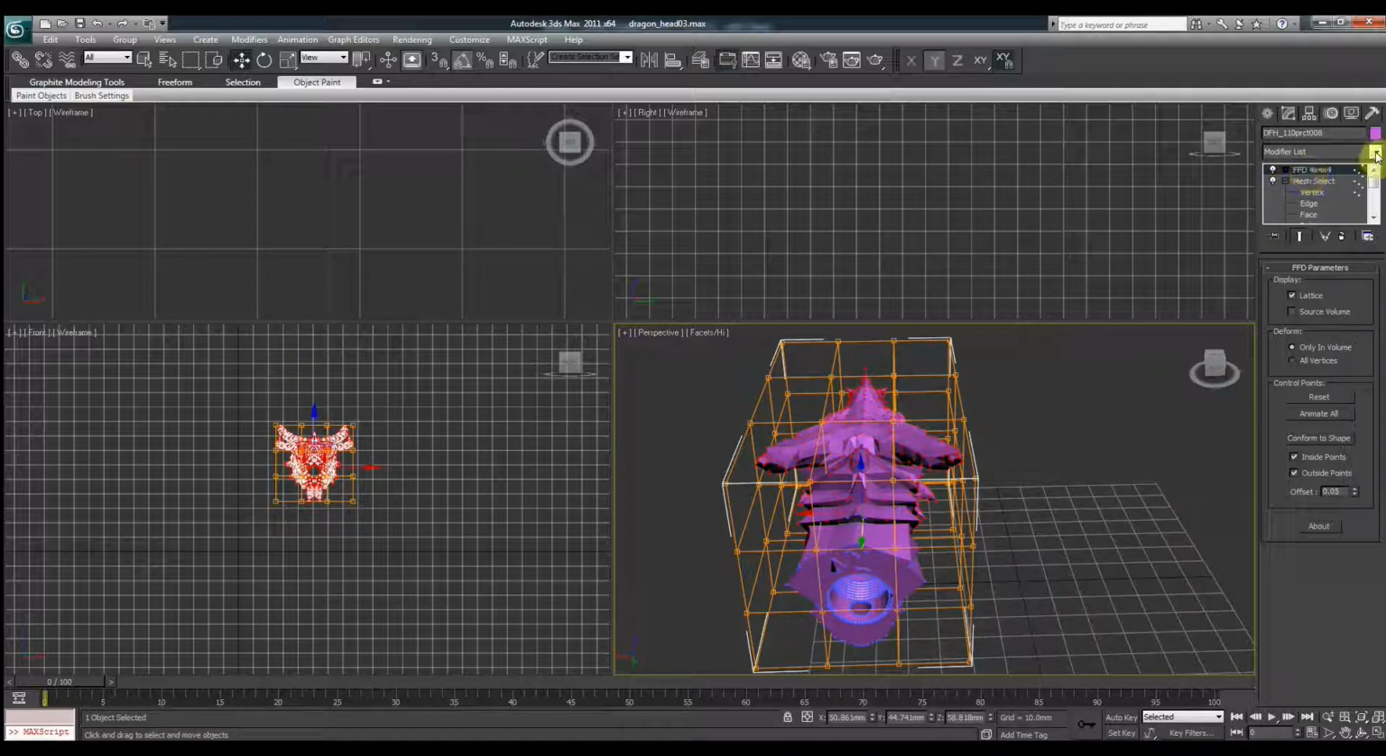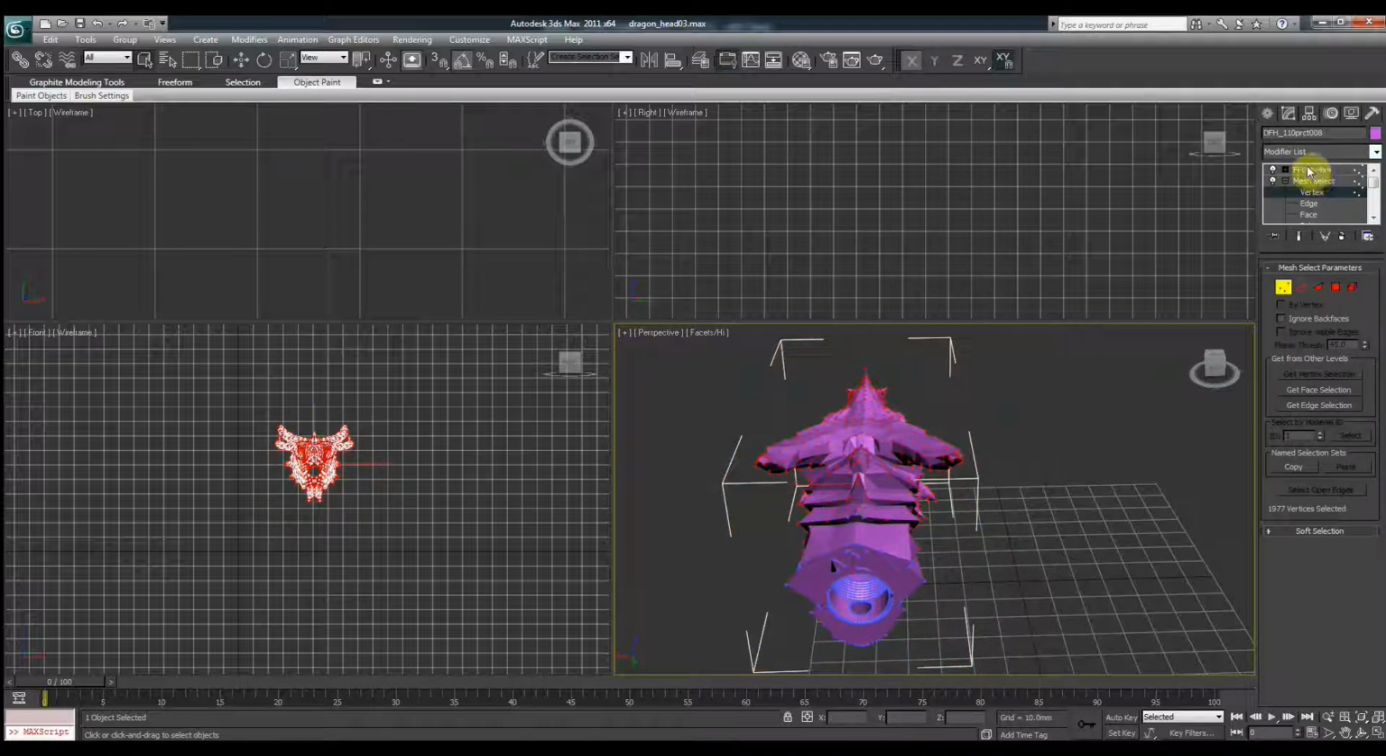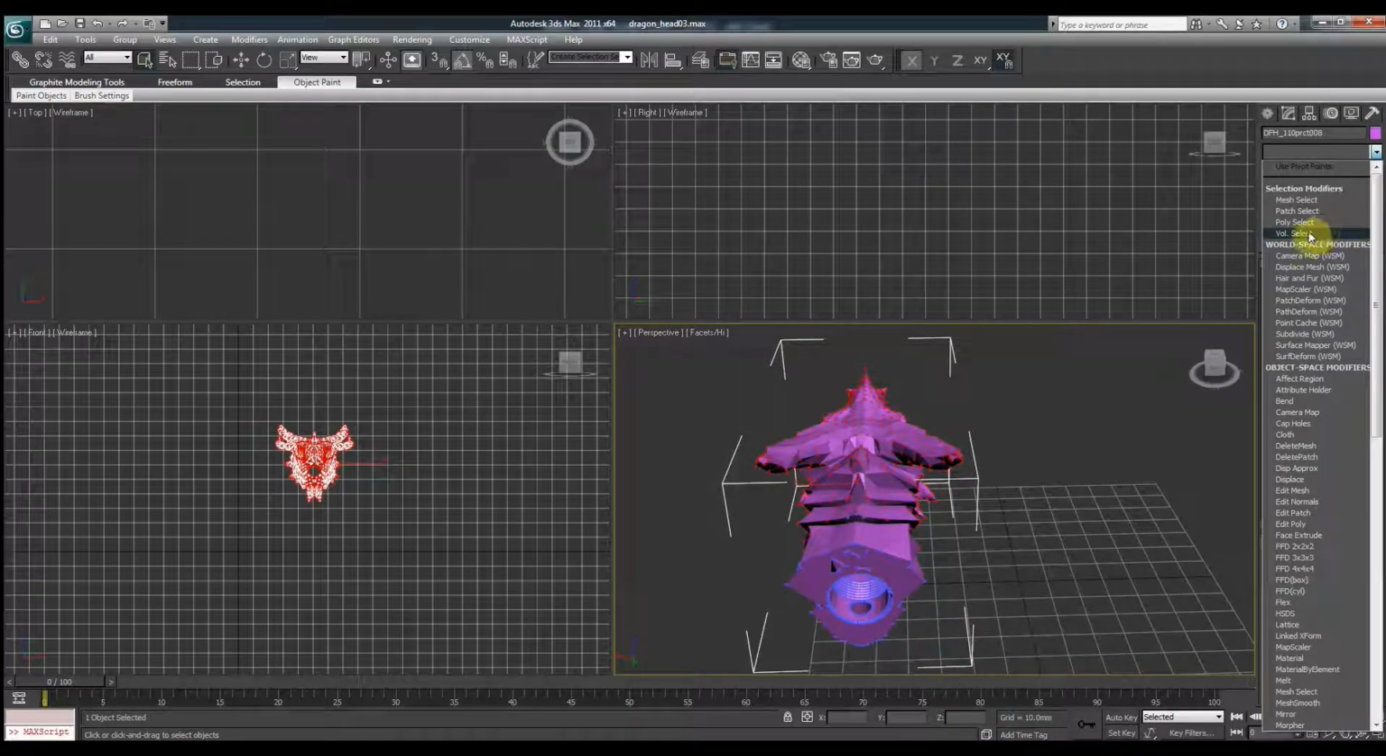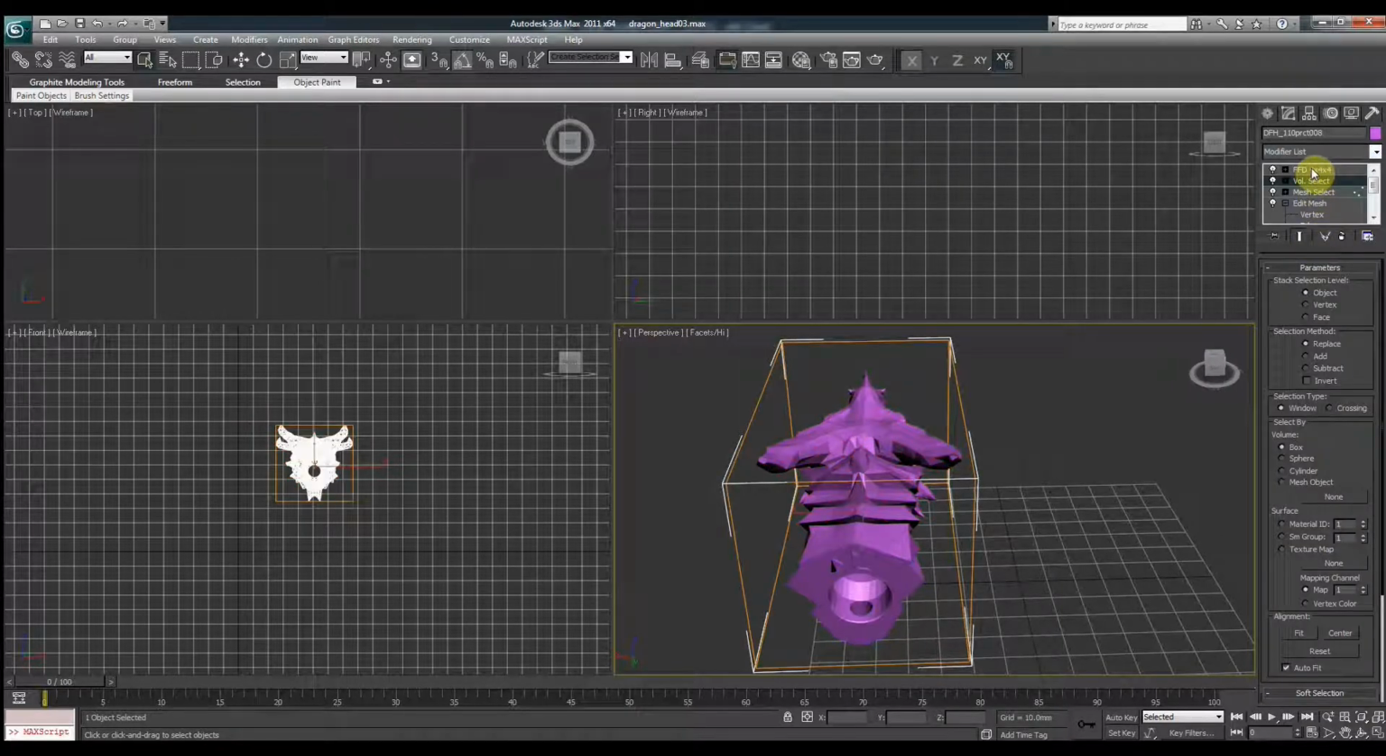I would say the proper way of doing this is, when you've applied your FFD modifier, you need to apply a volume select before it. Right, and you can see on the volume select there's quite a lot of different features here. So I'm going to make the object selection method based on the vertices. And then you can see it's defined either by a box, a sphere, a cylinder, or a mesh object.